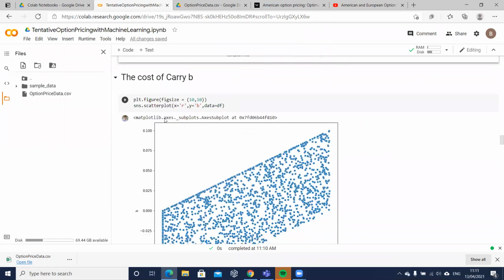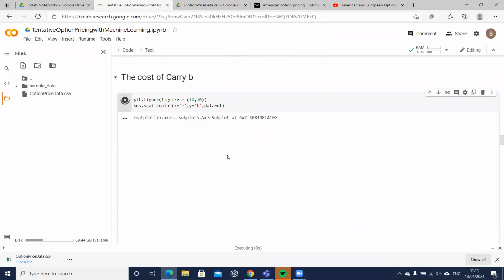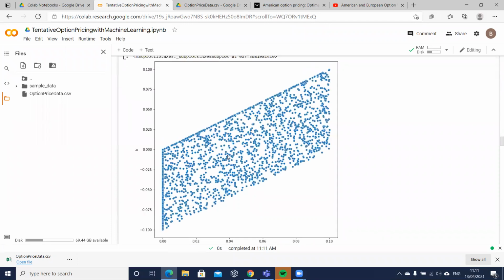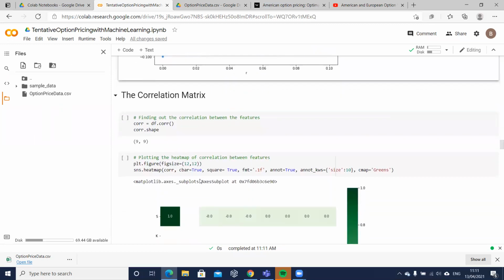And then the cost to carry: again, we had said that the R could go between 0 and 10%, and we put some weightings on that. So that is the distribution of the cost to carry.